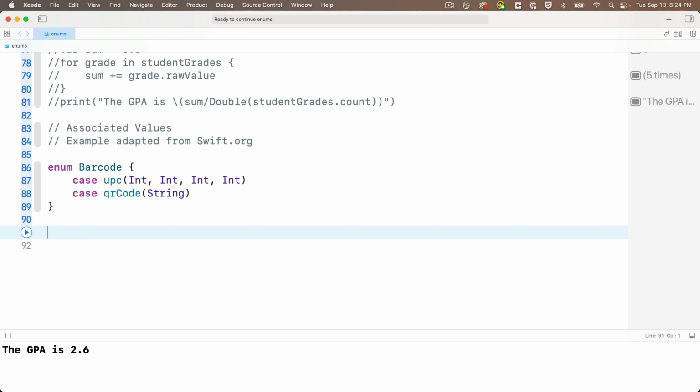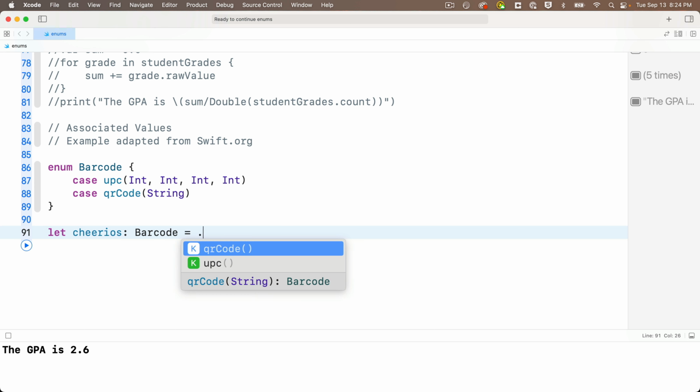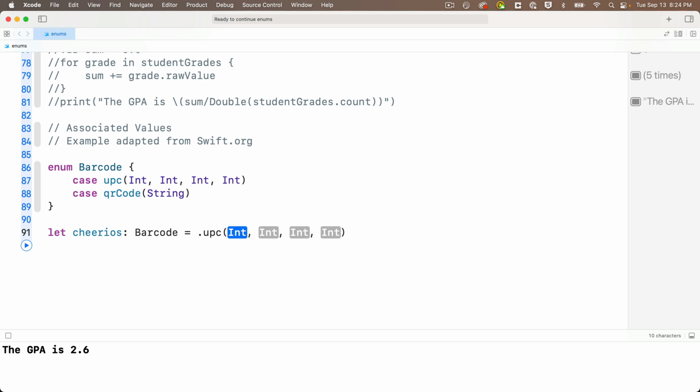Now let's use the Barcode enum that we just created to create a couple of constants. We'll say let cheerios: Barcode equals dot, and I'll select upc here, and look at this coolness. I can enter 4 integers in here, tabbing between them, so I'll make up some nonsense numbers. I have no idea what the UPC for Cheerios is, but again, if I were to scan this with the iPhone camera or a scanning device, that would give me back 4 integers that I could pass into this.